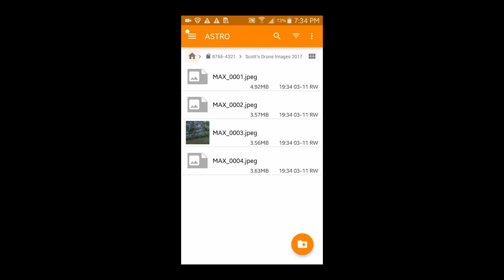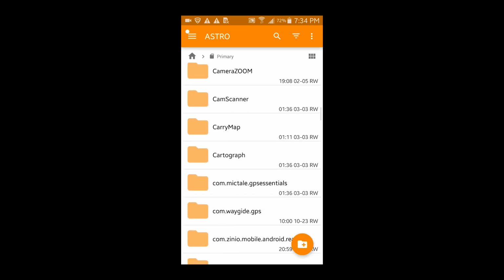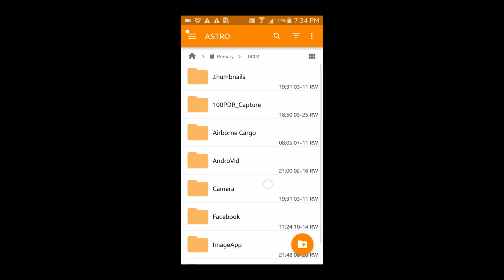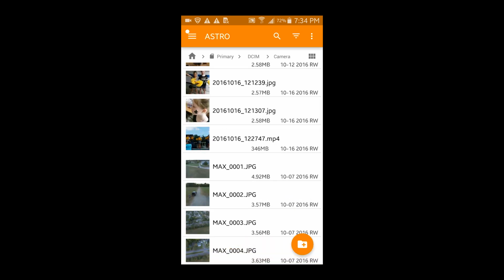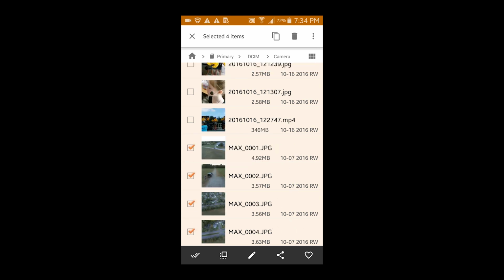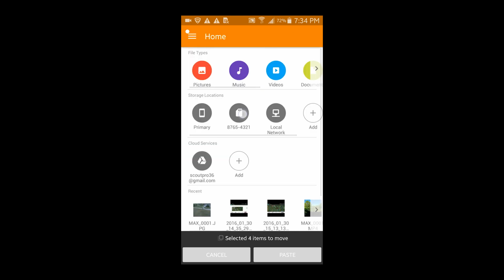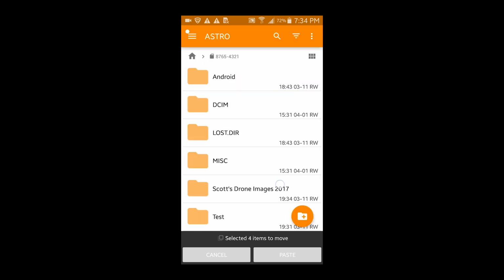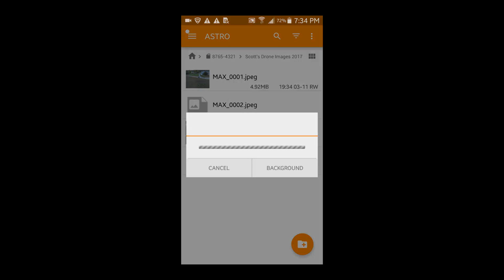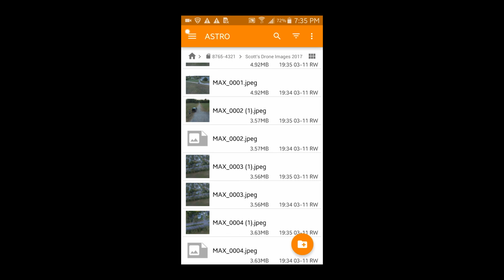If I hit home and go to primary and go to DCIM and go to camera, if I go to the bottom, those drone photos, hey, they're not all gone. Let's see. Are those the same ones? Move. SD card. Scotch drone images. Paste. Oh, that's because I had more. I thought I only had 4.